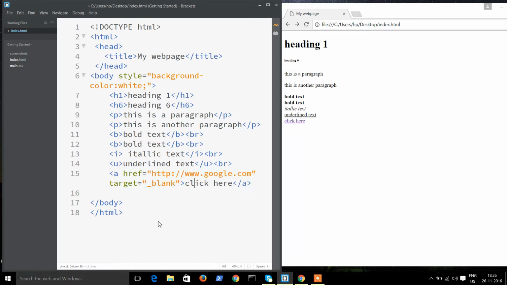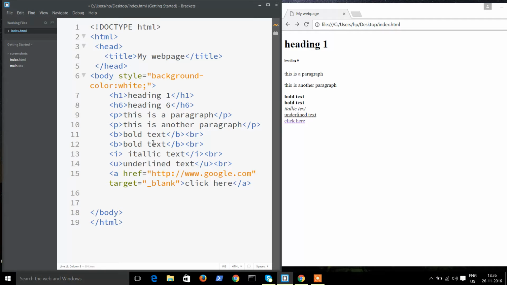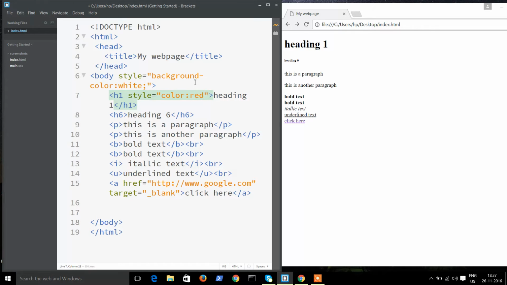The next important thing in HTML is adding color to your text. Suppose we want our heading to be displayed in red color. We have the style attribute and the color property: color, colon, and what color you want, red, semicolon. Let me save this, and you can see that it is in red color.